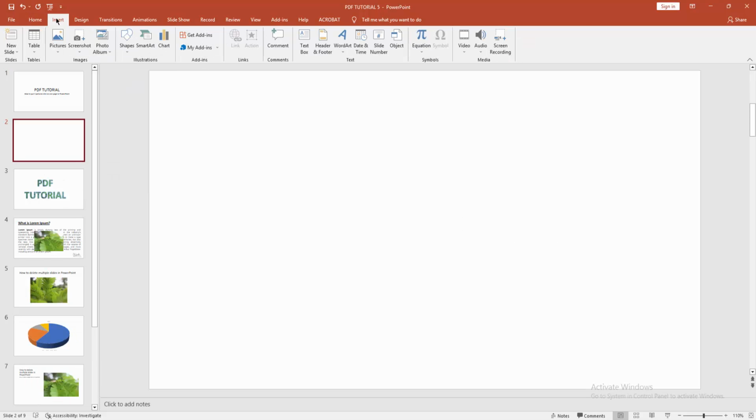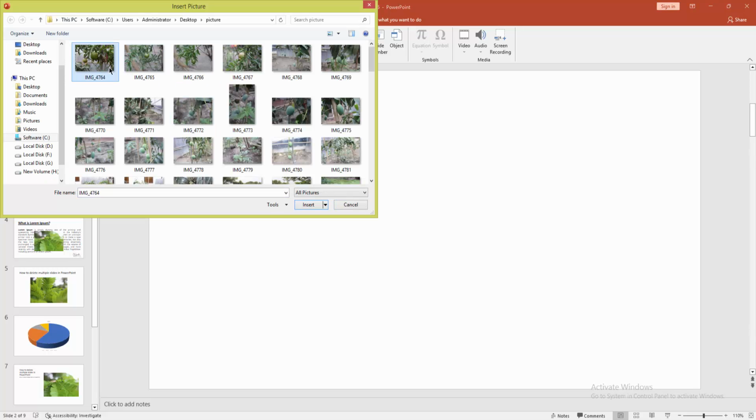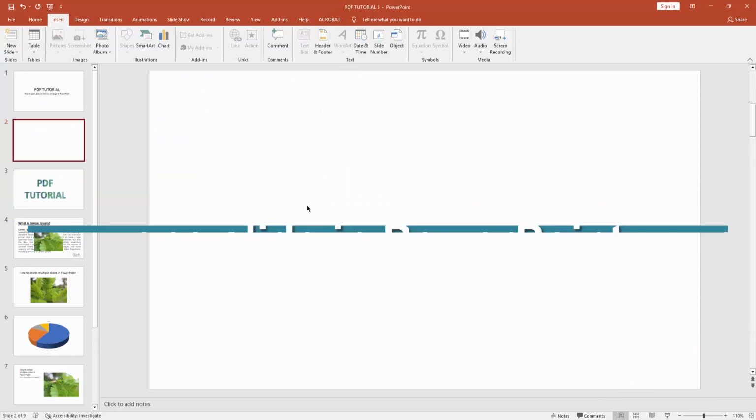Then go to the Insert menu and select the Picture option. Then choose picture from our file. Now I am selecting multiple pictures, pressing Ctrl on our keyboard. Then click Insert.